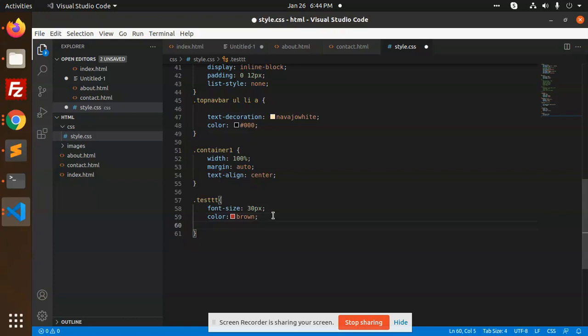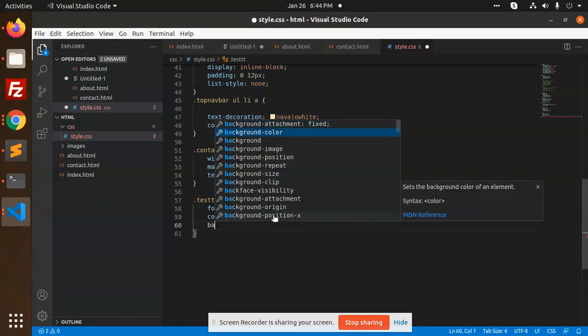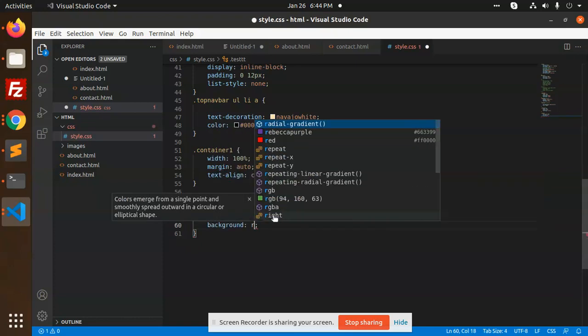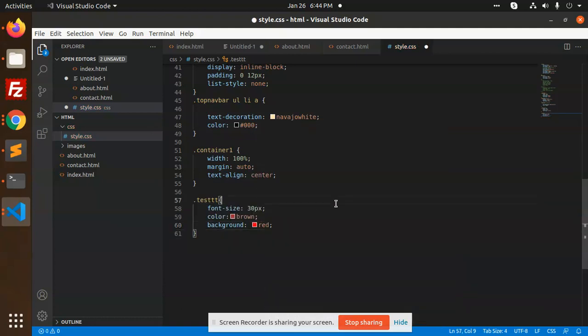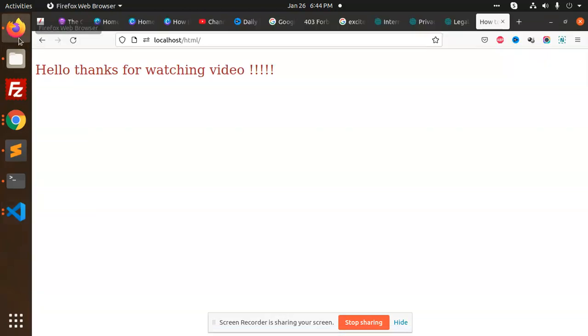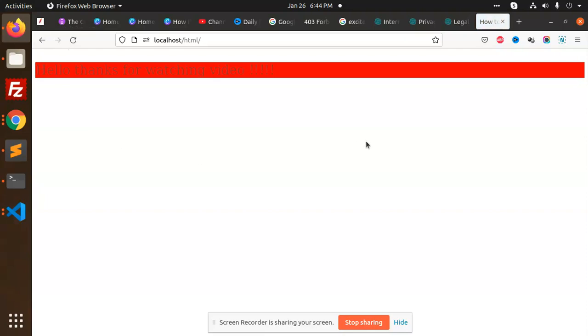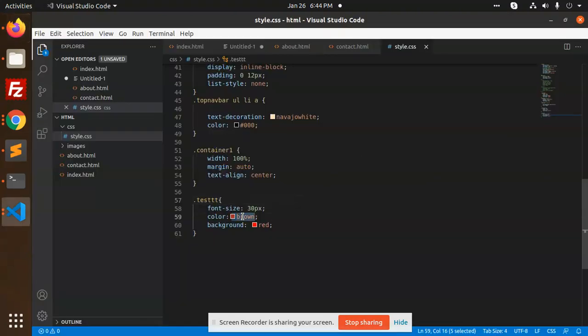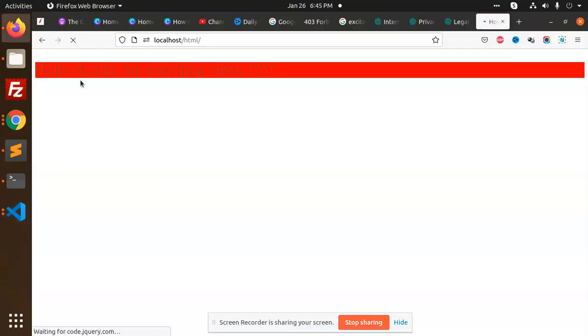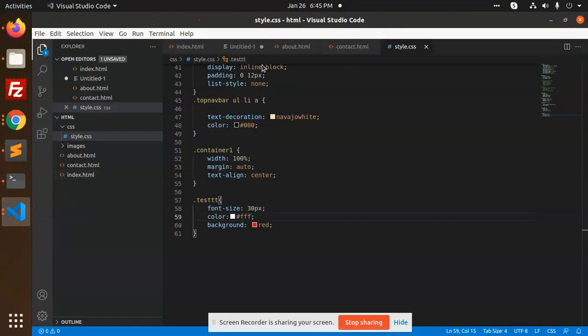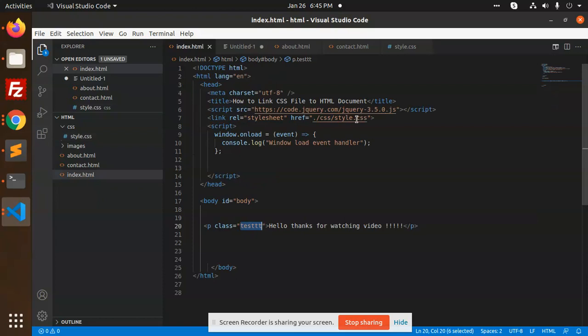Here I'm going to add background. Background, you can say red, right? Save this, reload this. Background red and color should be white. Hashtag FFF, white. Reload this, white. So we see I have successfully linked the CSS file in VS Code to the HTML document, right?